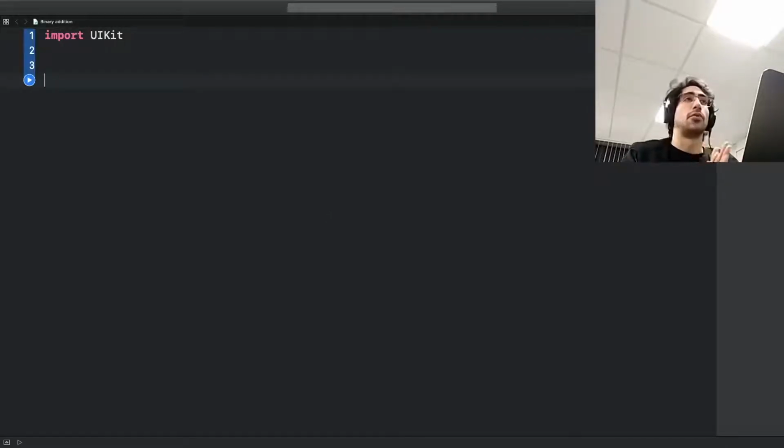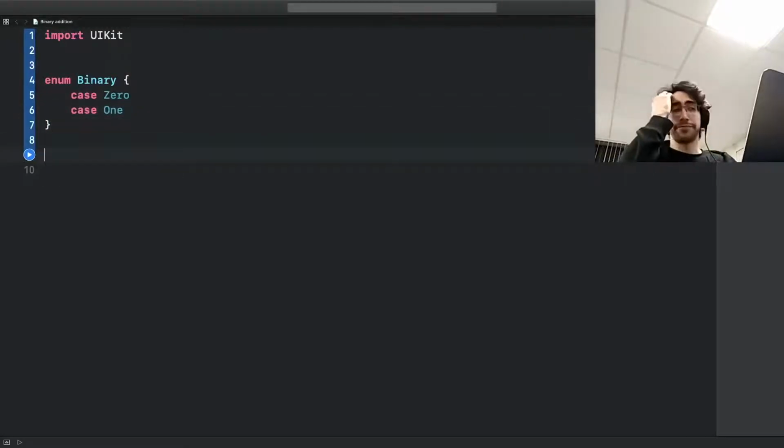So what do we need to know? We need to know the base that we're using. So we're going to use binaries. For this, I'm going to make an enum Binary. It has 2 cases, it has 0, it has 1.